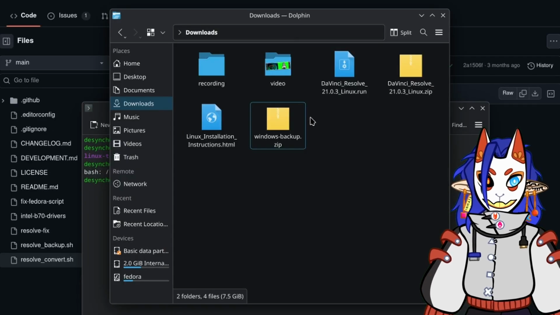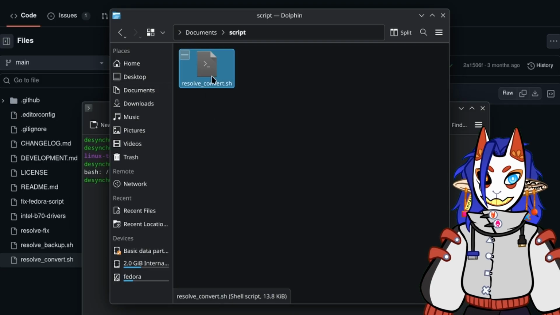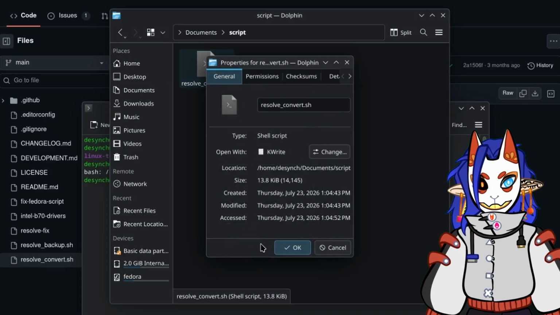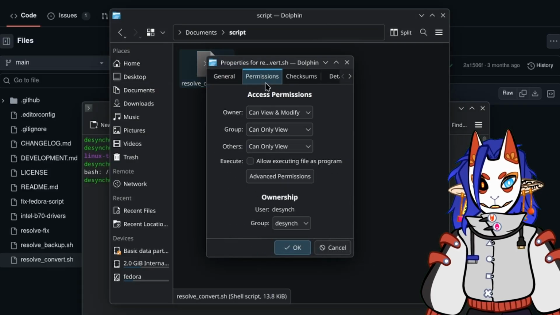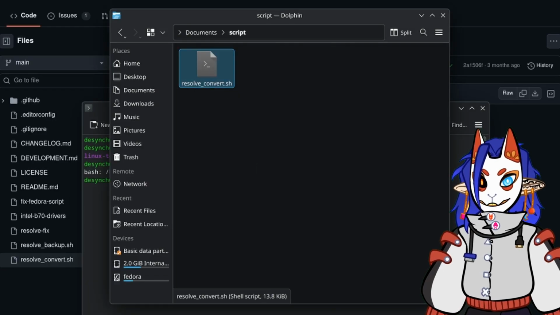Did I not move it in there? One thing I forgot to do is, in documents and scripts, we downloaded the script. However, it's not yet executable. So if we right click, go to properties, go to permissions, well, we just check off this execute box. Click OK. Now it's executable. We can run it on our computer.